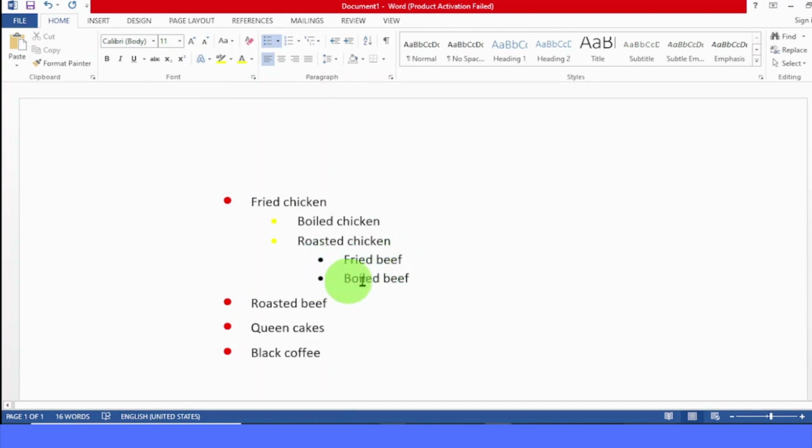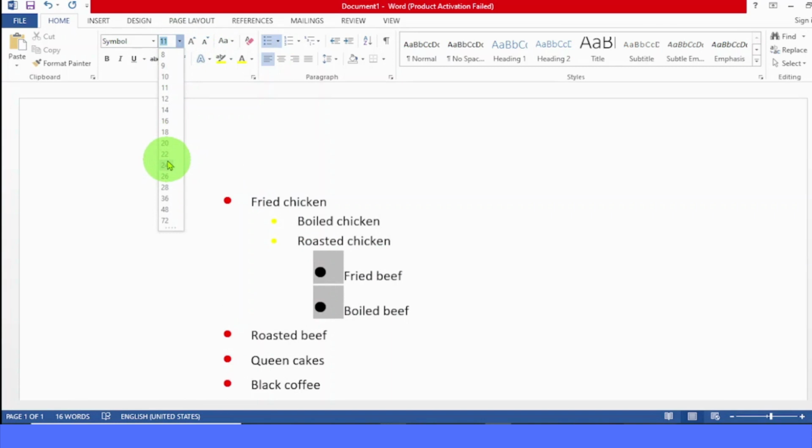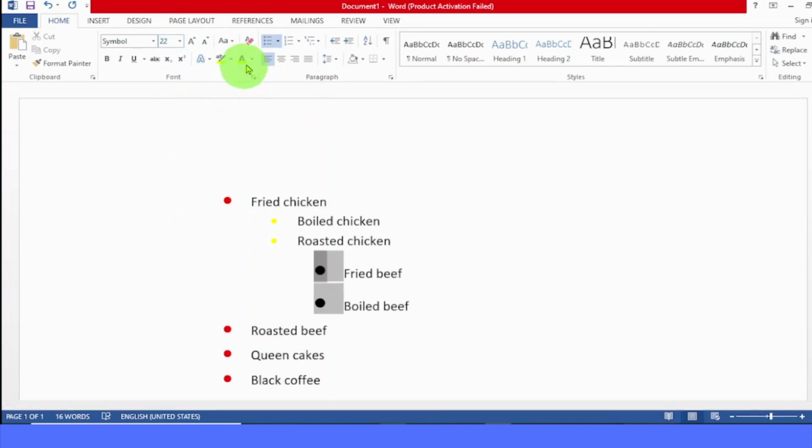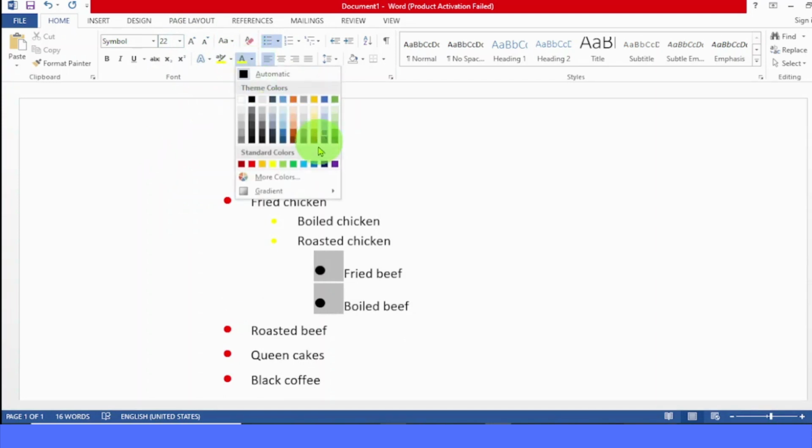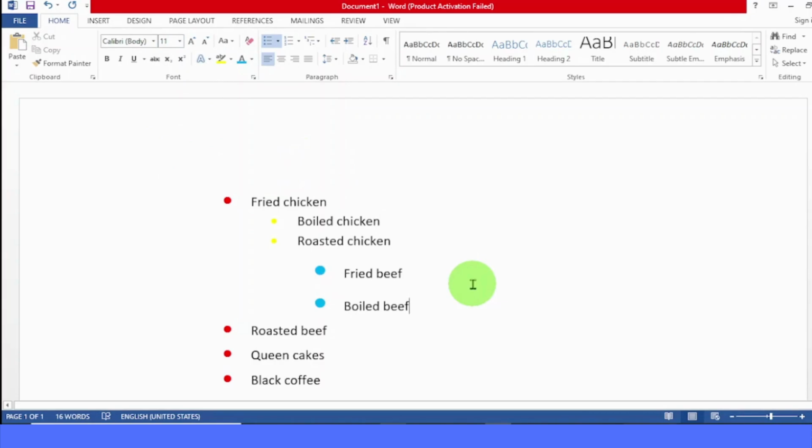And for the rest, which is level 3 for fried beef and boiled beef, I also want to put a different size and color. I select like that. Then I come here on the size, pick a size. Maybe I want 22. Then I pick a different color. Maybe I want that one. I just click on it and it is applied.